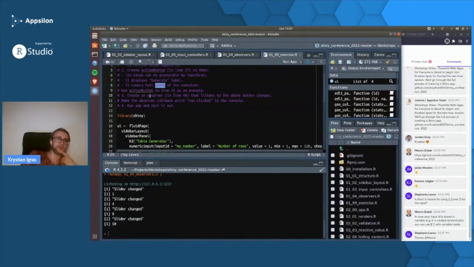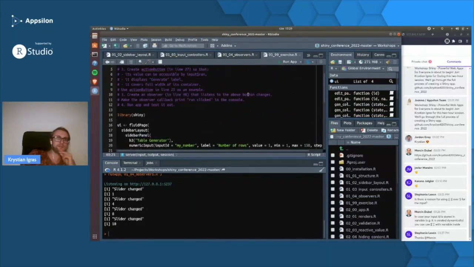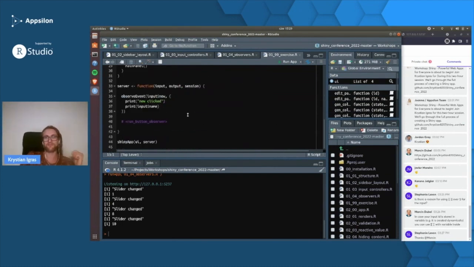And then the last part of this exercise is to create a new observer over here that listens to the changes of the button that we created in point 2. And as a callback, so the second expression of this observeEvent, just print "run clicked". And that's everything that we need to do for now. And this is a good start for our final target application that we're going to build together.